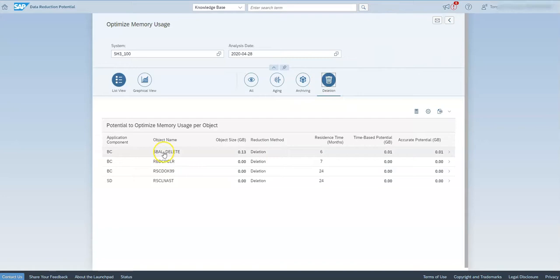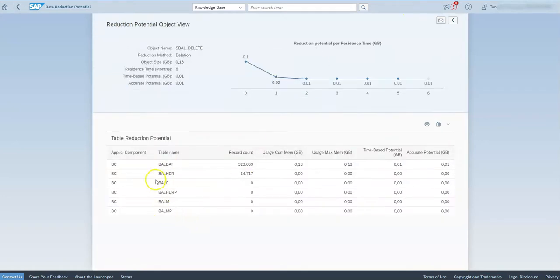So if you click into one of these, let's have a look at SBAL delete. So SBAL delete is the name of the job that you can run. It's going to delete all of these, all rubbish from these tables.